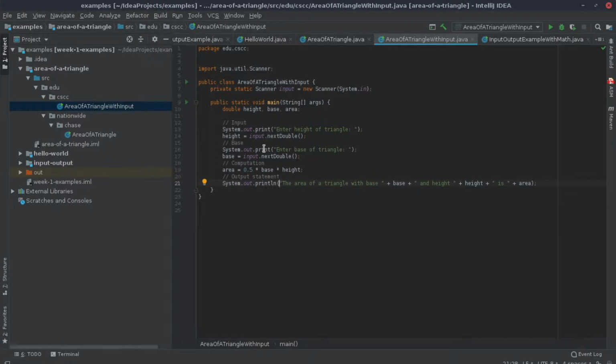So first step, from an intuition standpoint, you'll notice that we have some blocks here. So we have this block here, which has got a comment above it, which is marked as input. And then we have another block here with a comment above it marked base, one for computation, and then one for the output statement, right? These are pretty good indicators that these are methods just waiting to be created. So let's go ahead and start doing that.